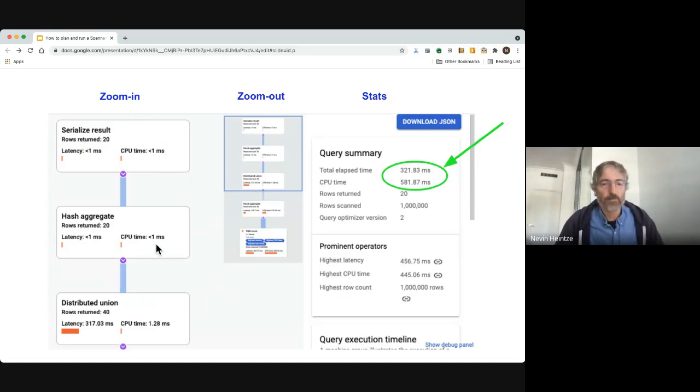Now, if we focus on this panel, we see that it's made up of 3 subpanels. First, on the left, there is a zoomed in view of the plan. We can see the serialized result, which is the top box of the query plan. The next is a zoomed out view that includes the entire plan, although it's too small for us to really read carefully. We can see this square here that shows what's included in the zoomed in view. And on the right is the third panel, which includes lots of stats on the query.